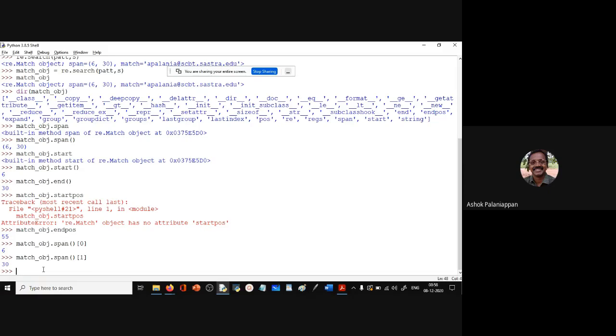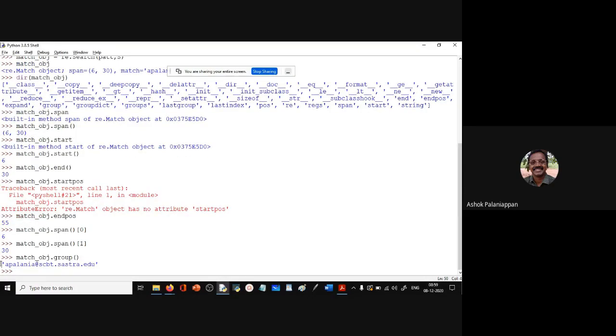Now I want to find out what has exactly matched. For this, there are a couple of methods, and they are the group and the groups methods. So I say match object dot group, and you see it gives me what is grouped within the first set of parentheses.